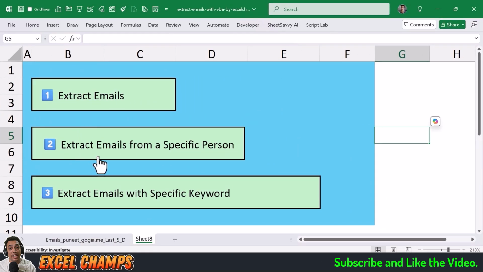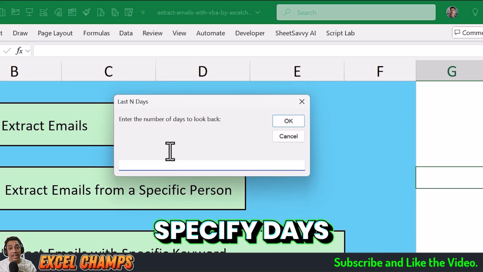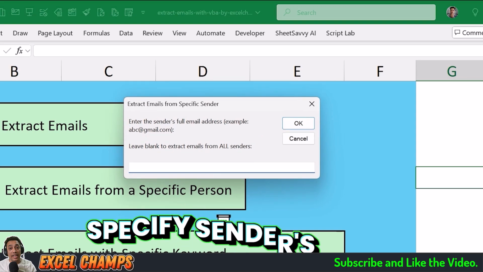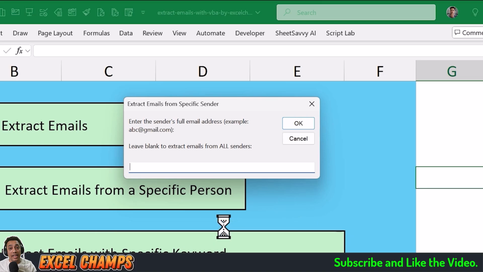Now, in the same way, I have this second extractor, which goes a little beyond when extracting emails. When I click on it, it again asks me for the number of days. Okay, I'll enter it. Let's say 5. And now here, it also allows me to enter a specific email that I want to use to extract emails. So let's say if I want to extract emails from my boss or from a specific colleague or specific client, I can enter that email ID here. So let me go with my own email ID and click OK. And if you want to have emails from all the senders, you can just leave this input bar blank and then click OK.